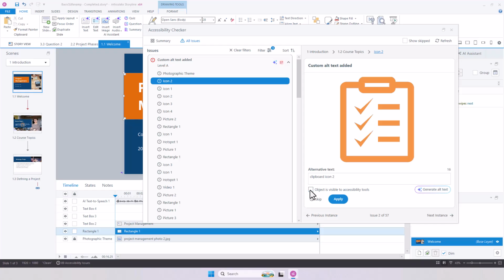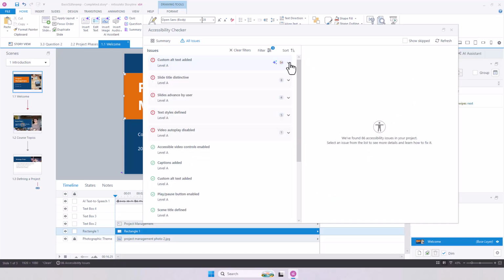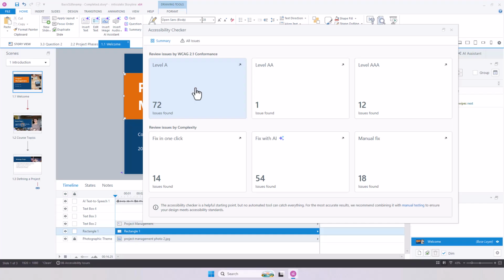If I uncheck the box for the clipboard icon, then I want to uncheck the boxes for my check marks as well, and start moving through my list of alt text added. This is probably where you'll see the highest number of items, and if you open up an older course, it's not uncommon to potentially see thousands of issues in your accessibility checker. Our best practice is to go through and make sure that you resolve all of the issues in the summary that relate to level A or level AA.